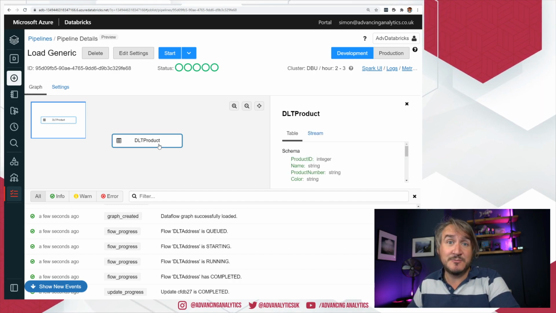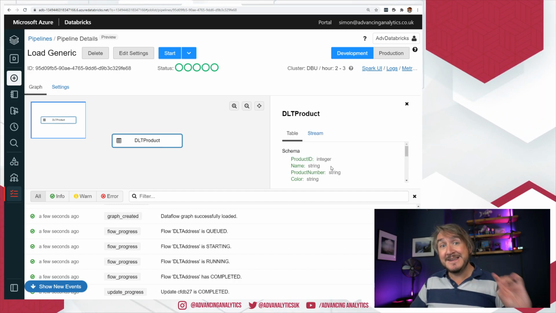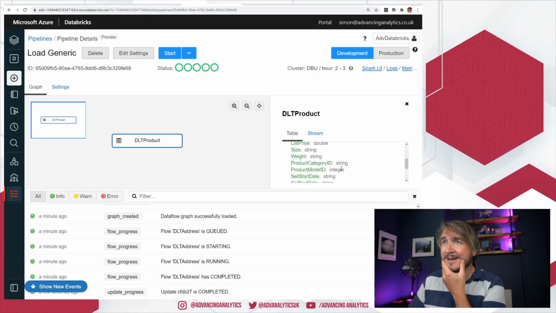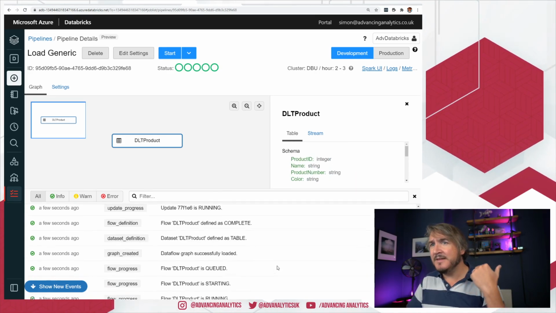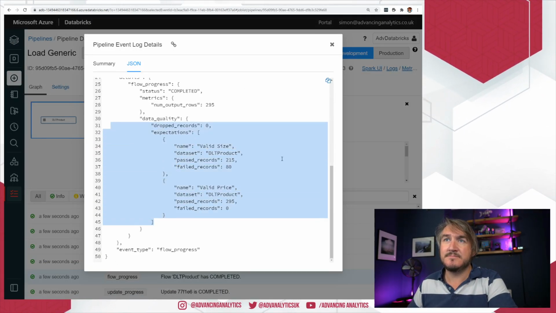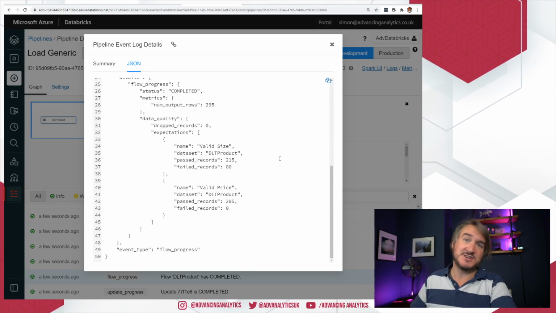You can see it switched over. We're now doing DLT product because the name of the dataset is dynamic, because we're using that name option in the table decorator. And we can see down at the bottom on the flow progress, we've got our product-based expectations.